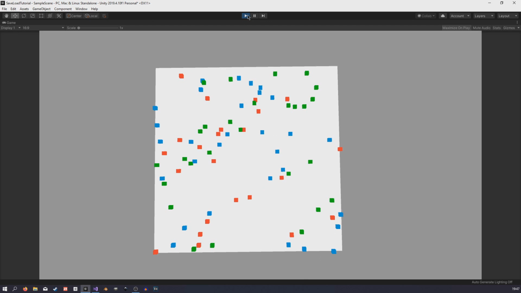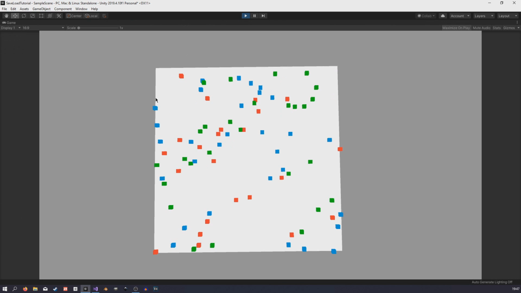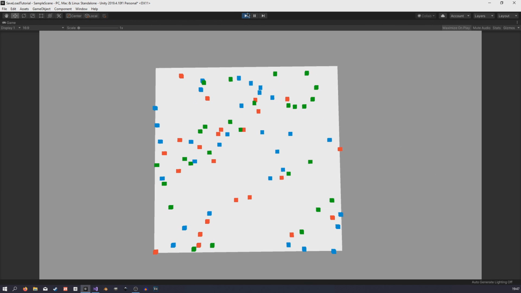Now if I exit this now, you will notice that all of these are going to be placed again in the exact same spots. So as you can see, I chose the red one to check, and that is in the same place. All of these are in the same place, so this will now always load.